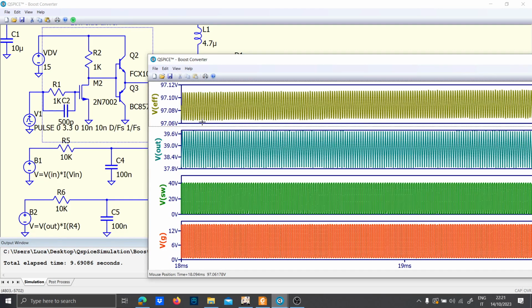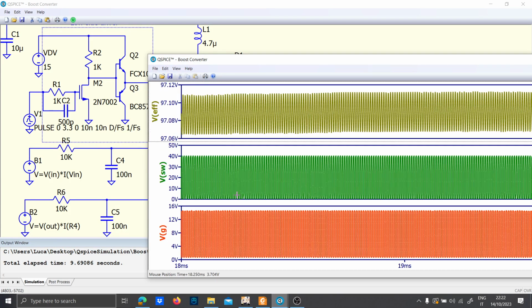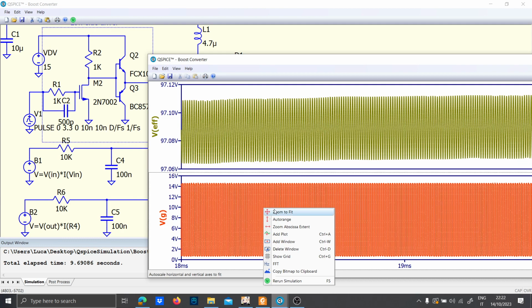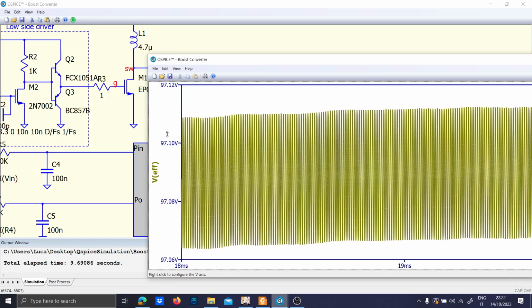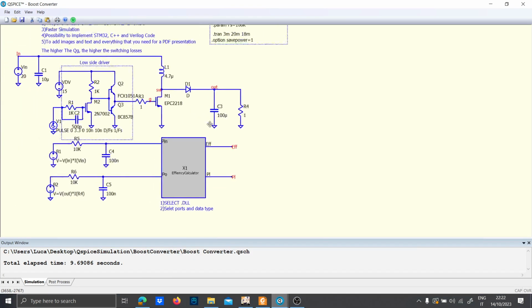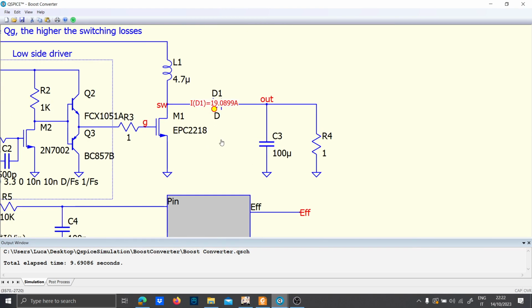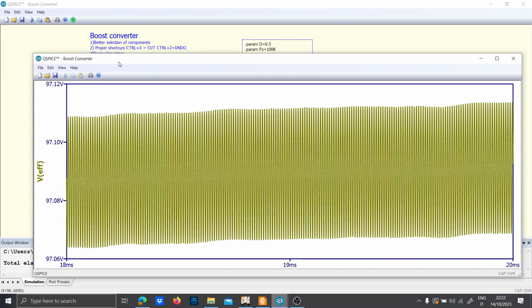Efficiency is, voila, 97%, guys. 97% of efficiency. And you know why it could be even higher? So let me delete everything, because now I wanted to show you something about the plots. So this is the efficiency, which is 97%. If I use another silicon MOSFET, yes, it should be a little bit higher, but this is just a demonstrative video.